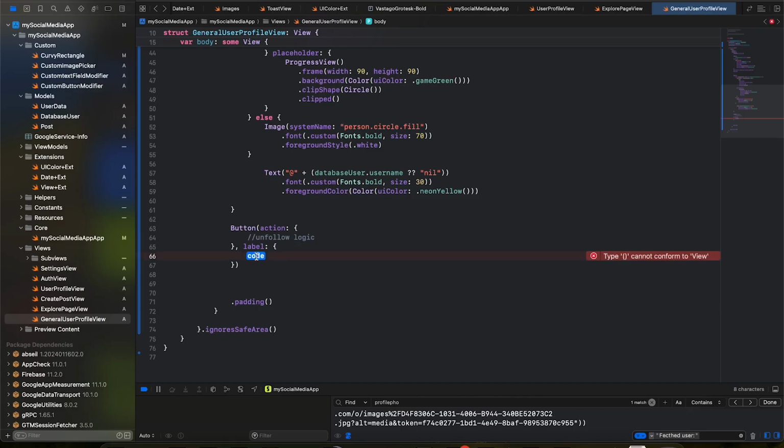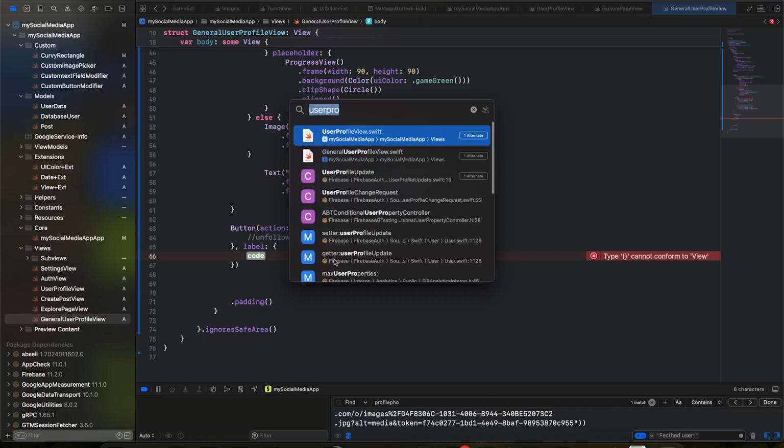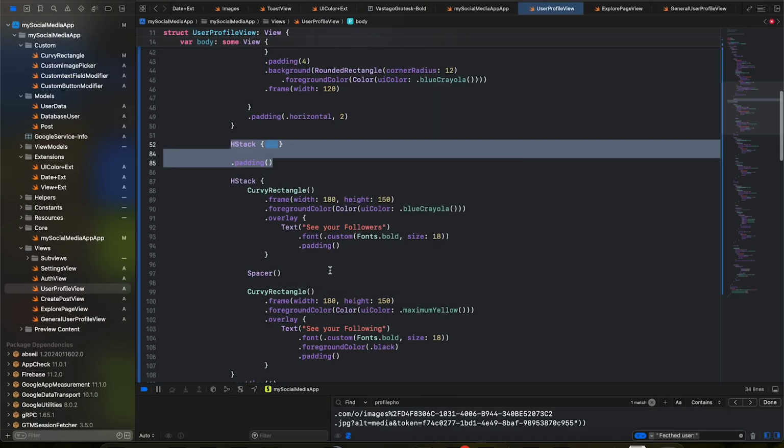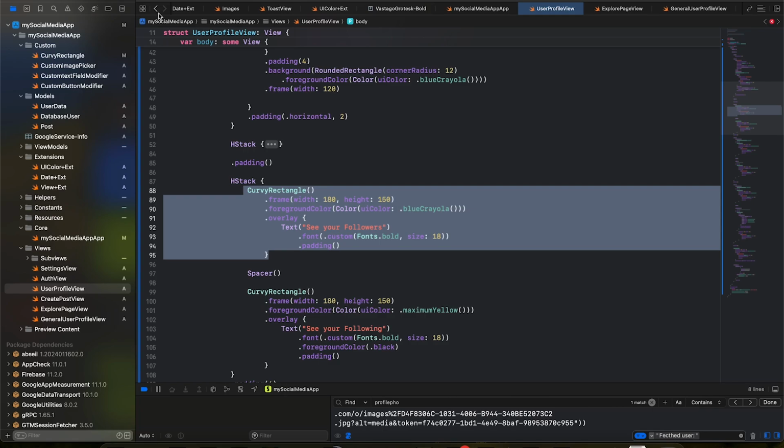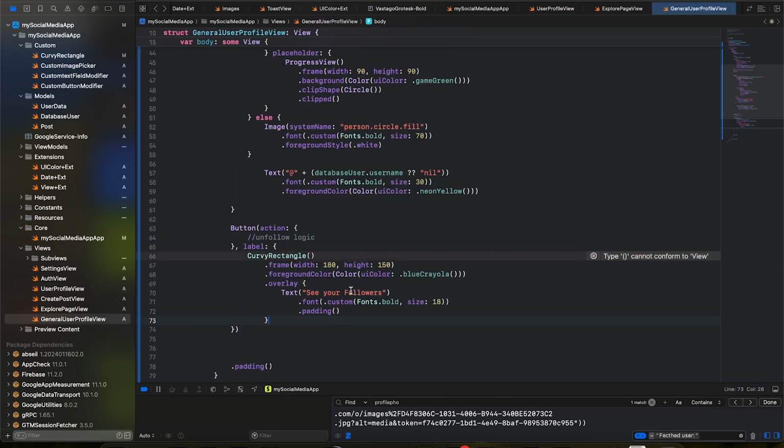So for the label we can create a curvy rectangle. Again, we go back to our user profile view and we just search for a curvy rectangle. We find it here, we come back here, and we paste it here. And basically this button should start with saying follow, but later on we would actually change it, because we want to give this some sort of a following logic. So according to that, the text would also change.